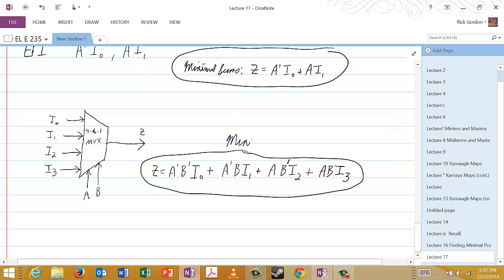Now, we didn't prove it as we did in the 2-to-1 multiplexer case. You could easily do it. It just becomes a more tedious problem. But this is the way that we would do the minimal sum in this case.